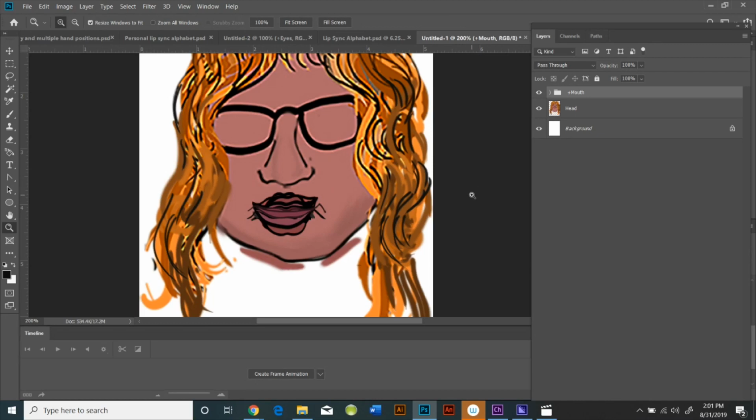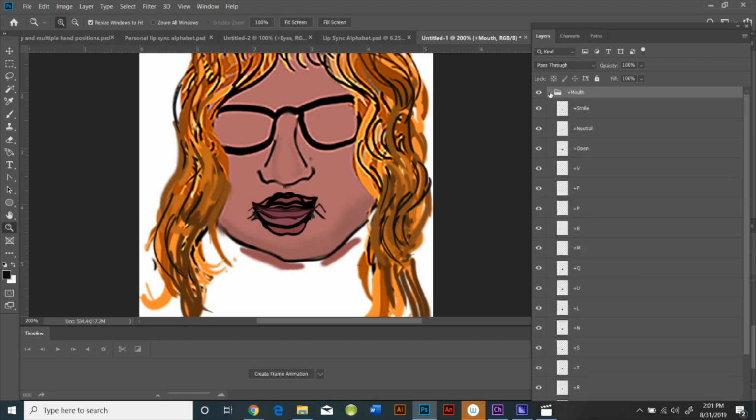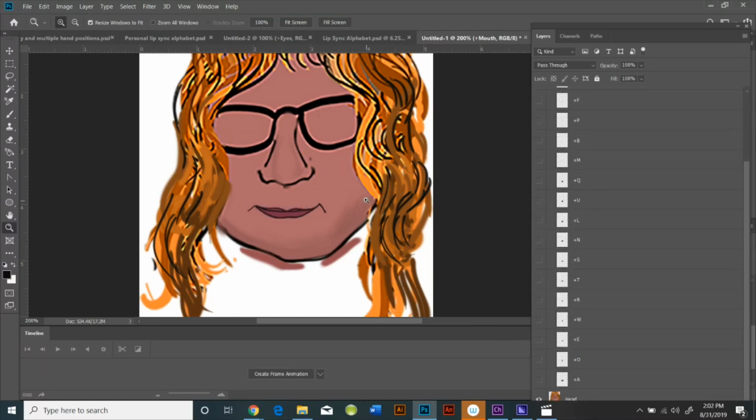Now, right now, they're all layered on top of each other, and I probably don't want that. I'm going to probably hide most of them so I can see how the face looks. Like that, so it's just a smile.